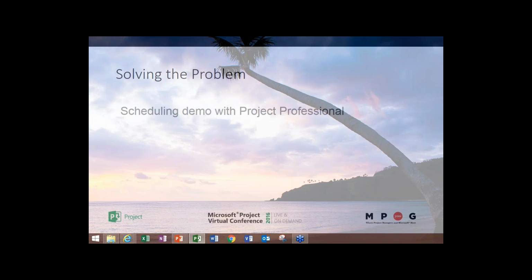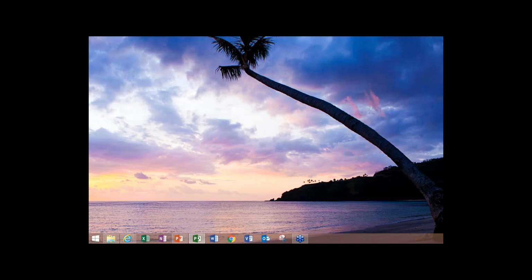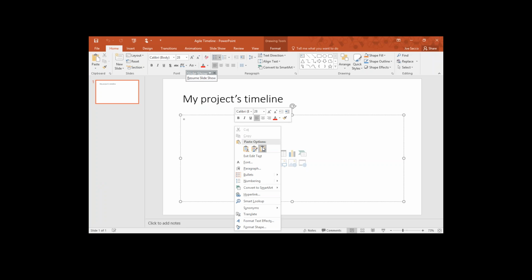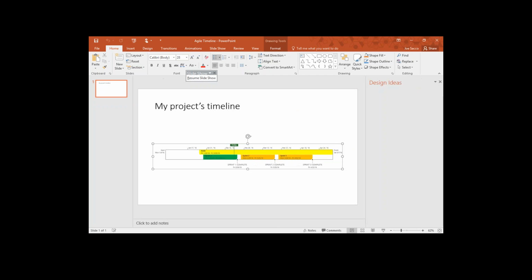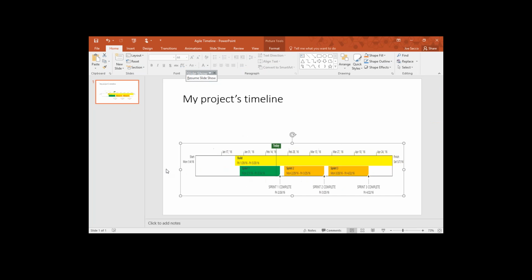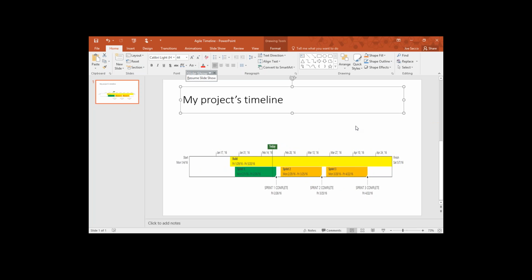okay. There we go. And I can paste that in. So I hit paste, and there we go. Now I can resize this. I can do other editing that PowerPoint would allow me to do.